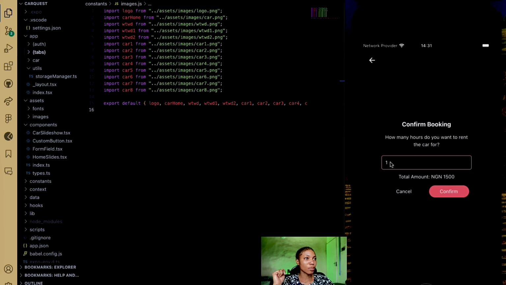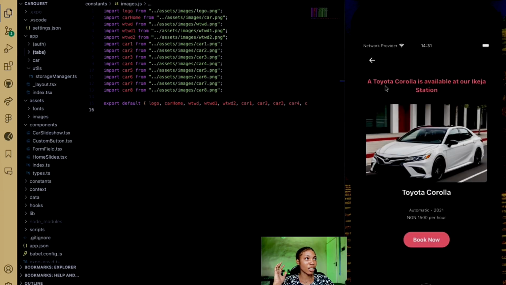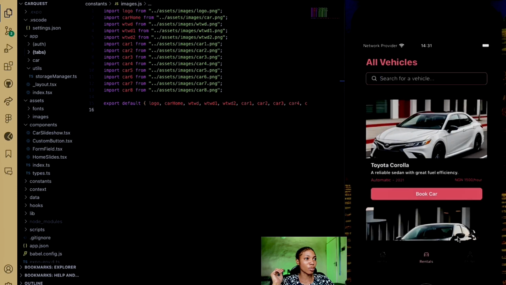By default, it populates a 1 hour rentage time, and you can change that to maybe 5 hours. You will see that the price also changes in real time like that. No payment system was implemented yet anyway, so even if I just confirm, it says your booking has been confirmed, and I can go back. And yeah, that is it.